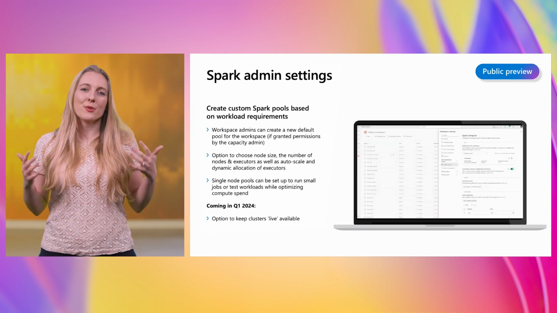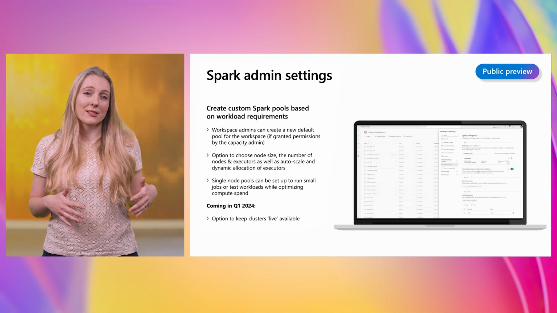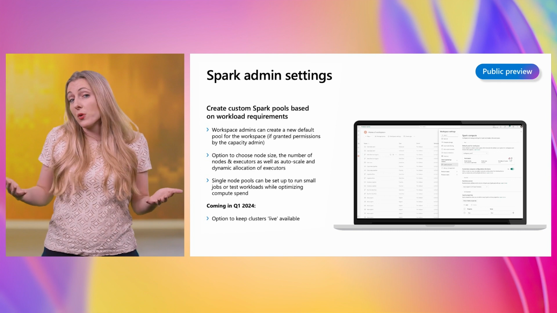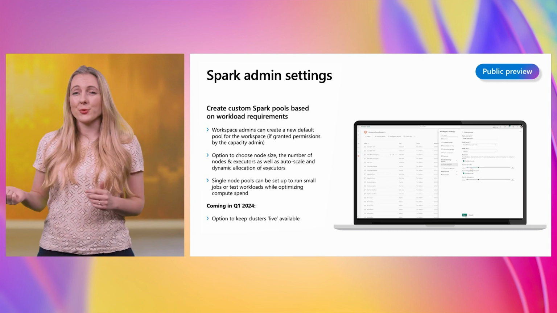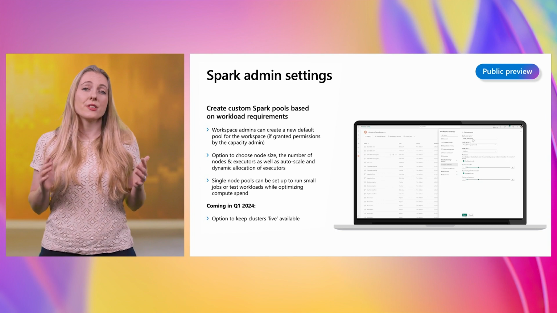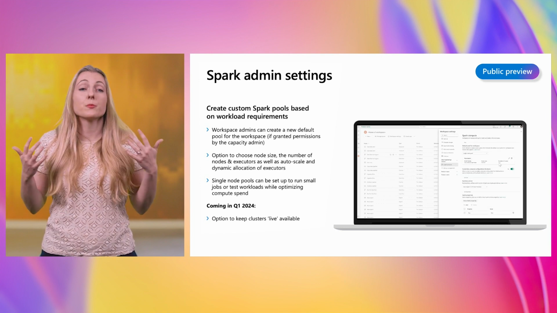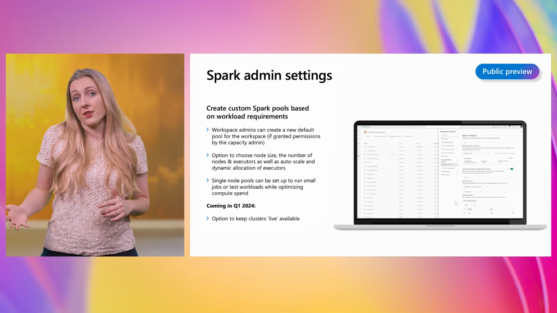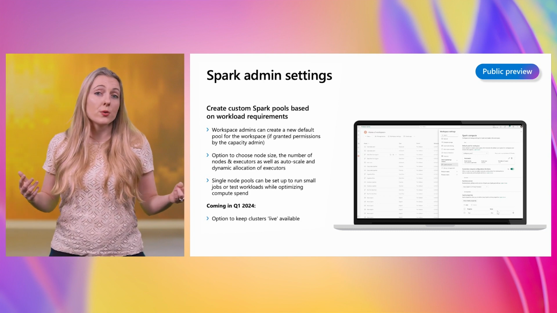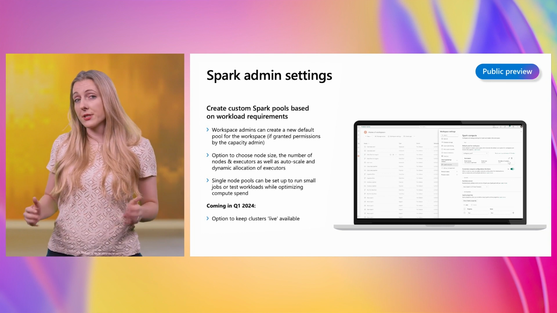Now we have talked about some of the performance enhancements customers can expect. Let's talk about what sorts of controls and configurations are available. Firstly, assuming they have been granted the relevant permissions, workspace admins will have the flexibility of creating custom pools and setting them as the workspace default. They'll be able to configure things like the node size, number of nodes and executors, as well as auto scale.